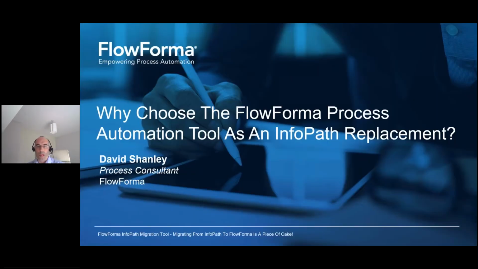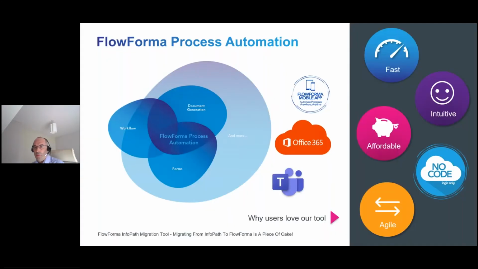So why choose the FlowForma Process Automation tool as a replacement for InfoPath? FlowForma is a process automation tool that sits on SharePoint as part of your Office 365 offering. It's 100% no code, and it's been designed from the ground up for process owners to build with. You're building in one single interface as well, and that interface combines forms, workflow, and document generation capabilities. And again, as I said, it's 100% no code. You can access the forms that are created from these process builds via your browser or from our mobile app or from our Teams.